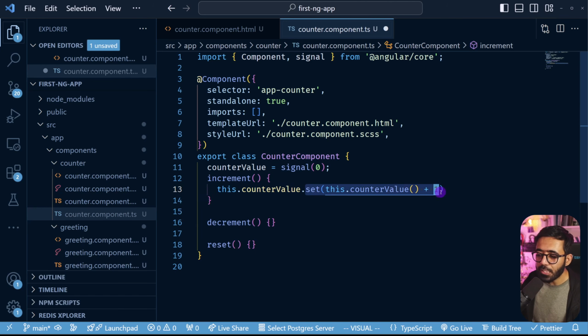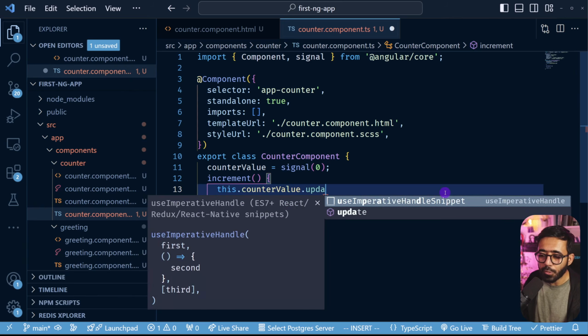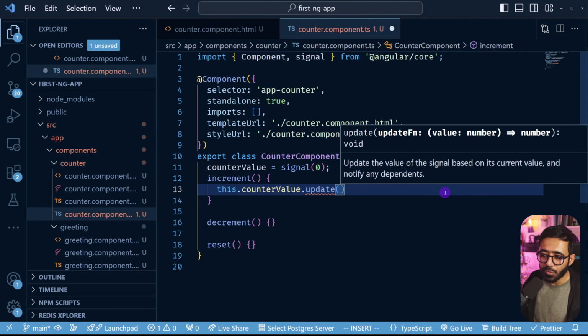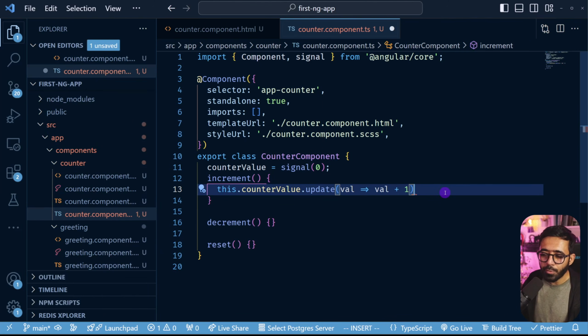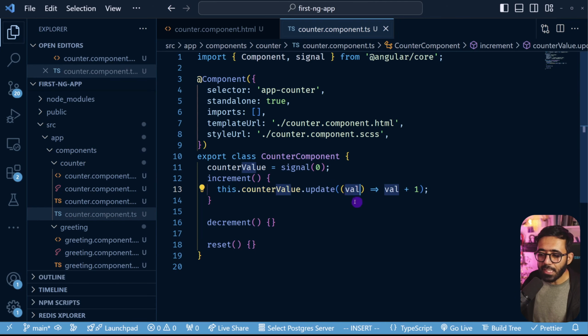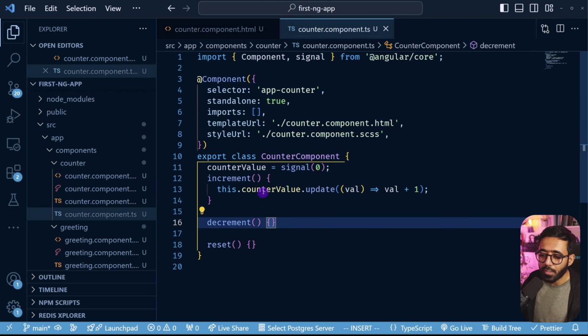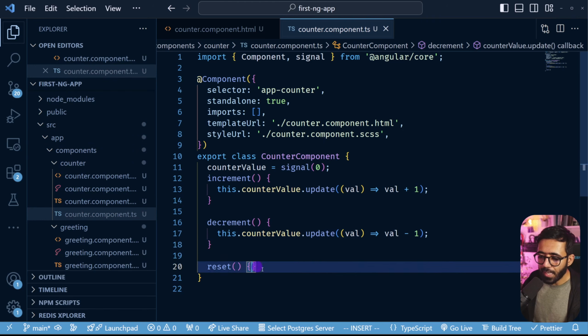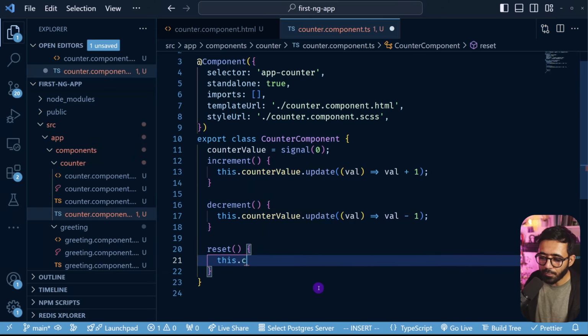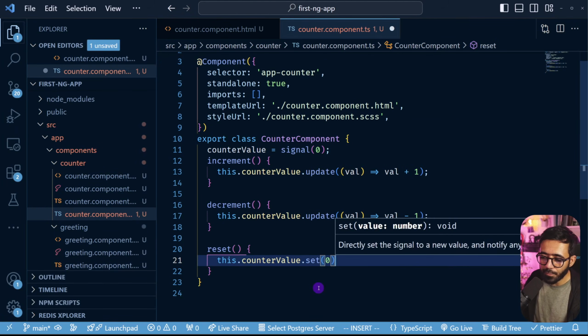Instead of doing this, we can actually use the update method, which automatically gets the value just like this. So here you can say something like value, and here you can say val plus 1. So what we are doing right here is that we are saying, hey, use the update function, get the latest value, and then add 1 to it and combine them and return. So this will update the value and increment it by 1. We can do the same thing here for the decrement as well. So if I do this, but instead of plus here, we are going to say minus. And in the reset, I just want to say this dot counter value dot set, and here we just need to set it to 0.